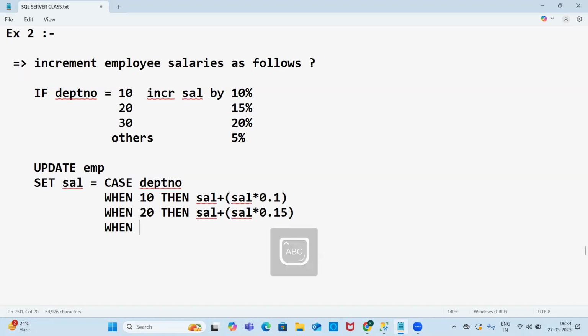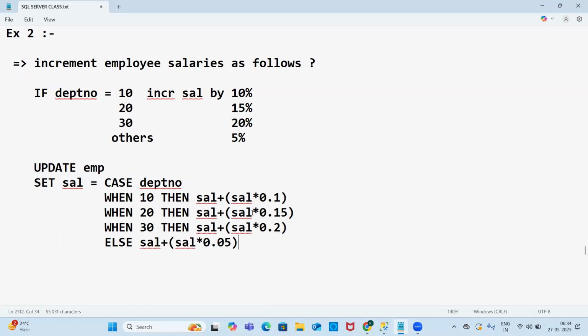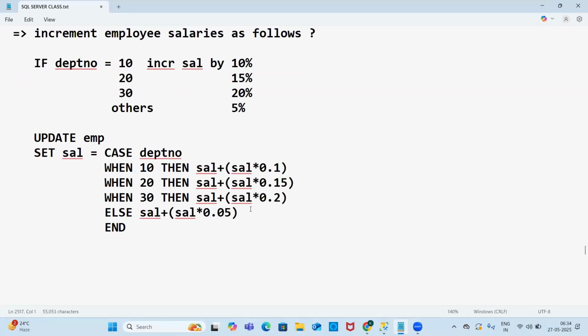If department is 30, then sal plus sal into 0.2. Then else should be incremented by 5%. Sal into 0.05. Okay. Sal times 0.05. That's that. So what we are doing is updating the salary based on the conditions.